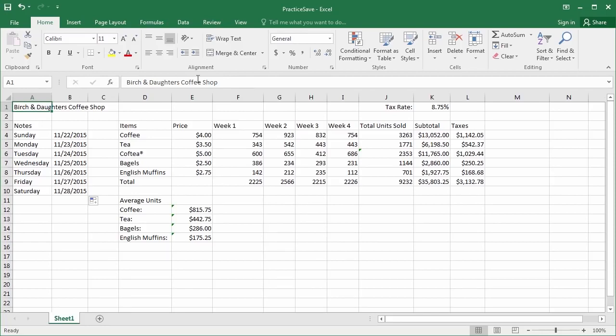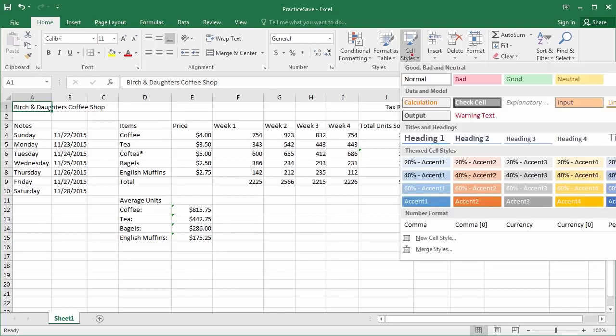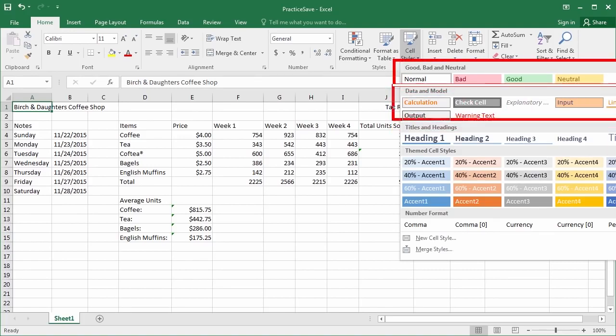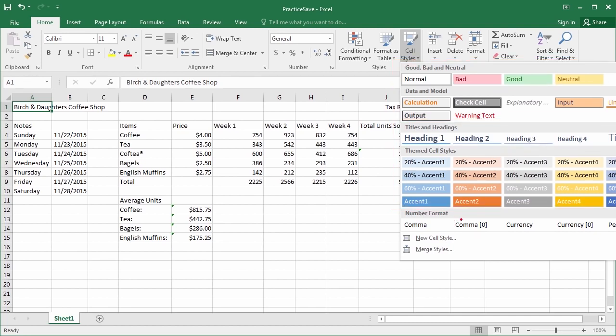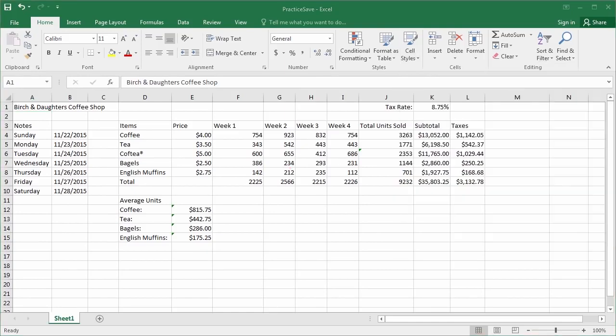Once again, let's take the title. Here inside the Home tab, find that Cell Styles dropdown. And as you click on the dropdown, you'll see there's a number of different categories. We've got good, bad, and neutral, data and model, titles and headings, and then we have our themed cell styles and number formatting. Now, where in this might I find a title? It's not like it's just going to be named something so convenient, right? Well, there you go. So let's go ahead and find that.